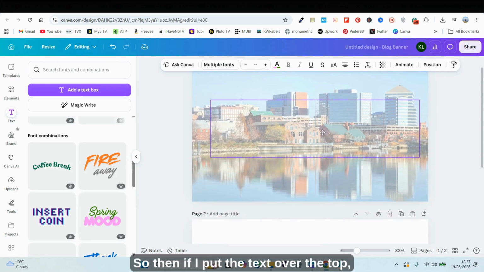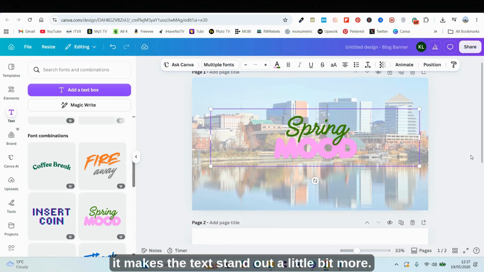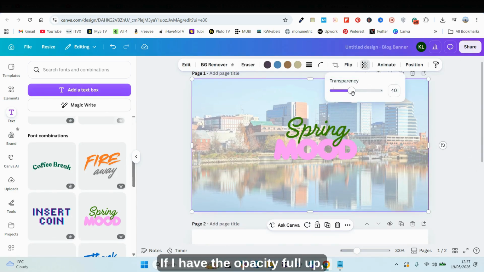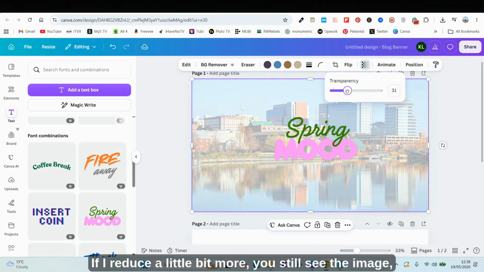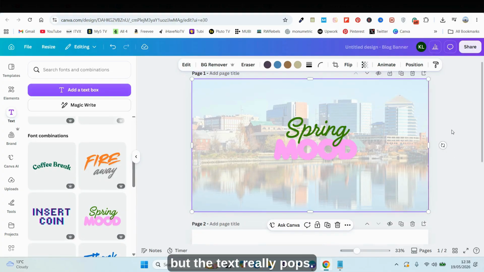So then if I put the text over the top, it makes the text stand out a little bit more. If I have the opacity full up, you can hardly see the text. If I reduce it a little bit more, you can still see the image, but the text really pops.